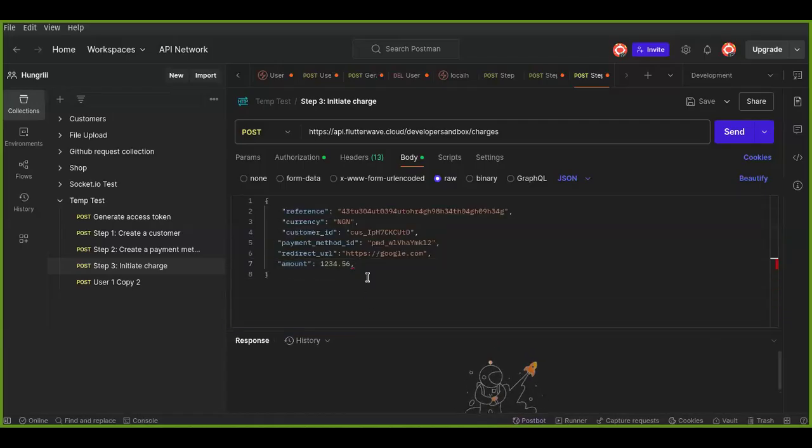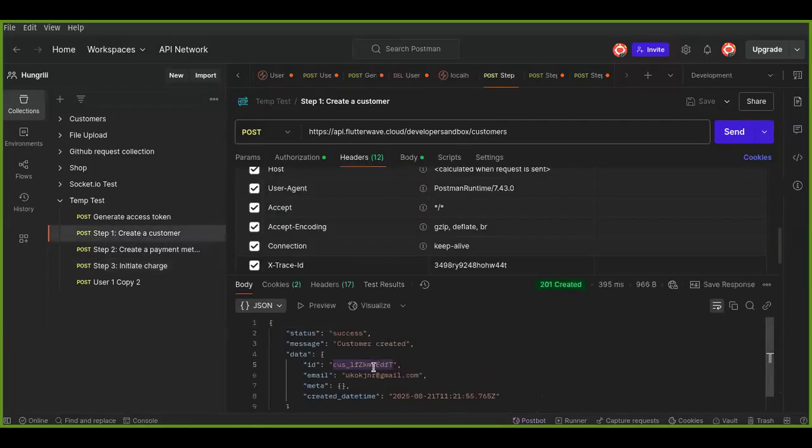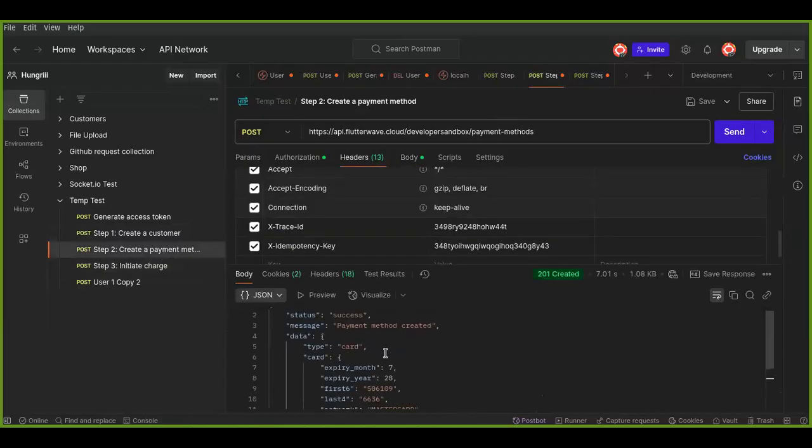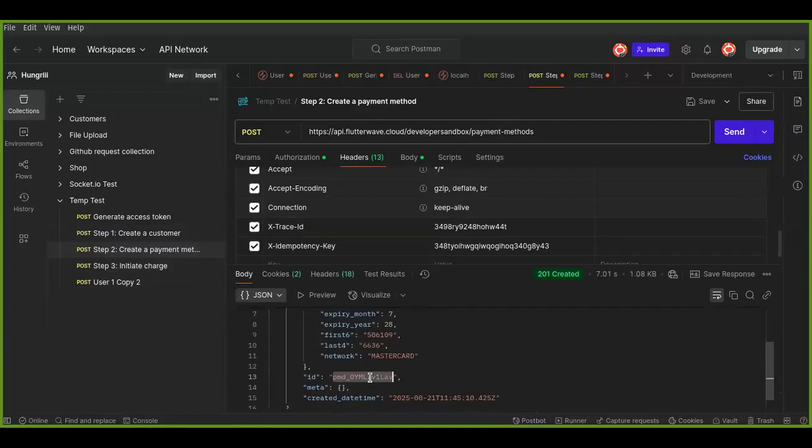Right. So the customer ID is going to be gotten when you create a customer. This is the customer ID. So I'll copy it, come here, paste. Then the payment method ID is created when you create a payment method. See it here. This is the payment method ID.